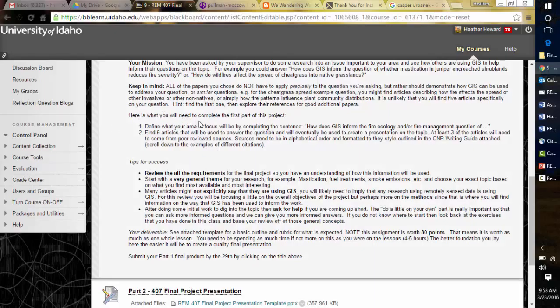So here is what you'll need to complete the first part of the project. The first one is you need to define your question. So how does GIS inform the fire ecology and or fire management question of ...? So that's the first step.